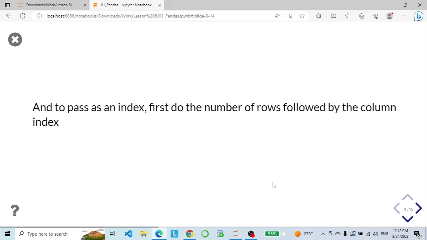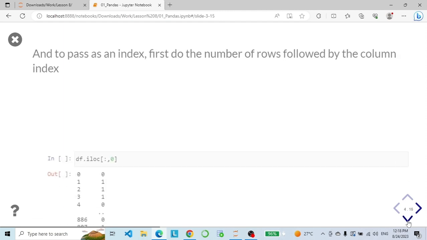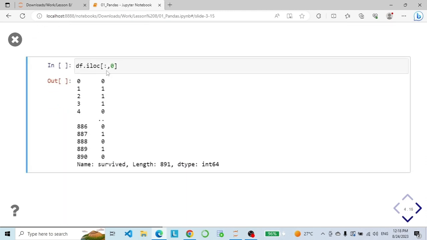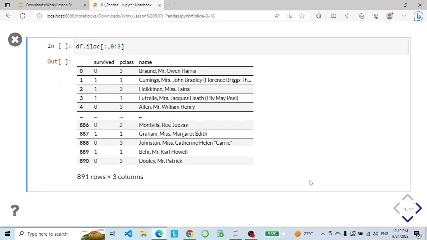And if we want to pass in the index of the column, we can use iloc. First you pass it the rows that you want to grab, then the index of the column. So here we say that we want to grab all the rows from the first column, and here's the result. And also you can do this to grab multiple columns by indices. So here we grab all rows from the first 3 columns.